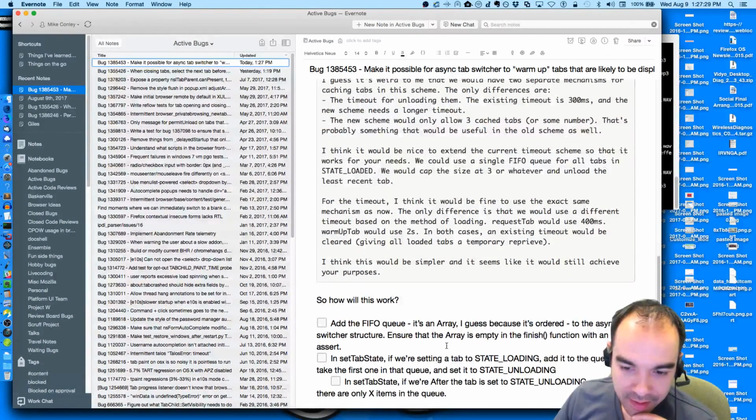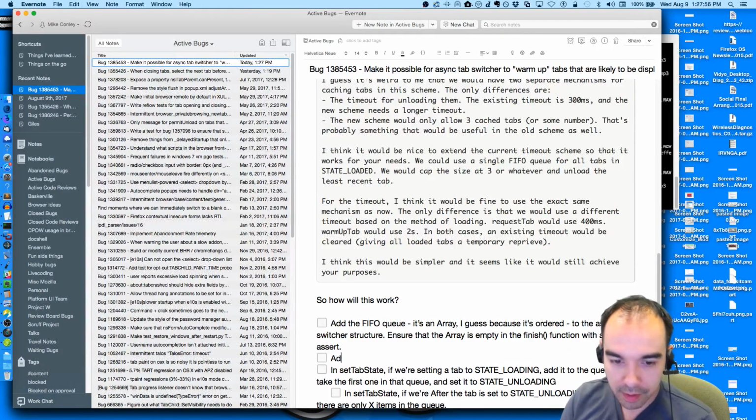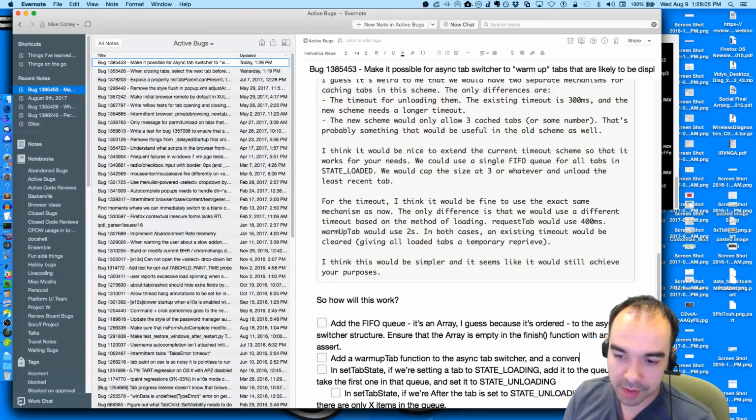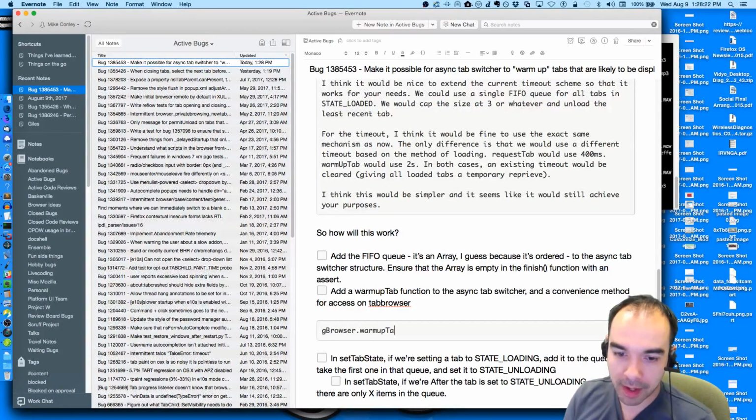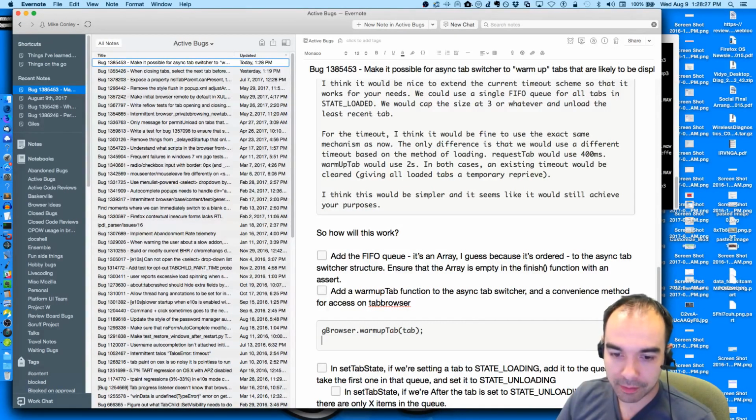In set tab state, so when we choose a tab and go into the loading state, add it to the queue. This is actually wrong. Add a warm up tab function to the async tab switcher and a convenience method for access on tab browser. So you should be able to, for example, do this: gBrowser.warmupTab, some tab. Just do that, and this should always return silently.